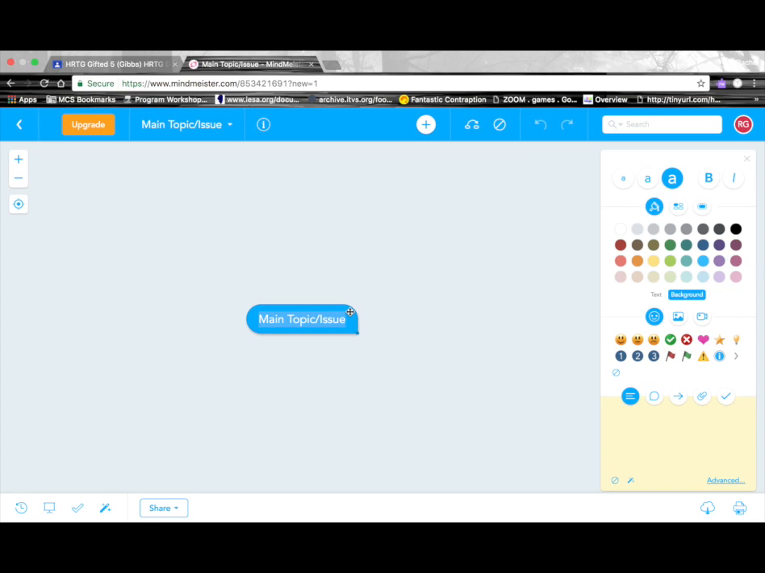The next thing that you're going to want to do is add some branches off of your map. To add a branch, you're going to click this plus sign, and then the branch will pop up. You have to make sure you have the bubble selected that you want to add a branch to first. So I make sure I click here and then click plus, and then it will add my branch.